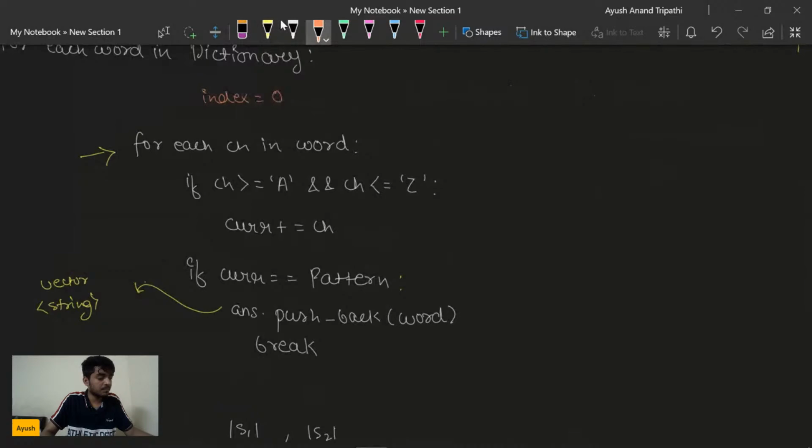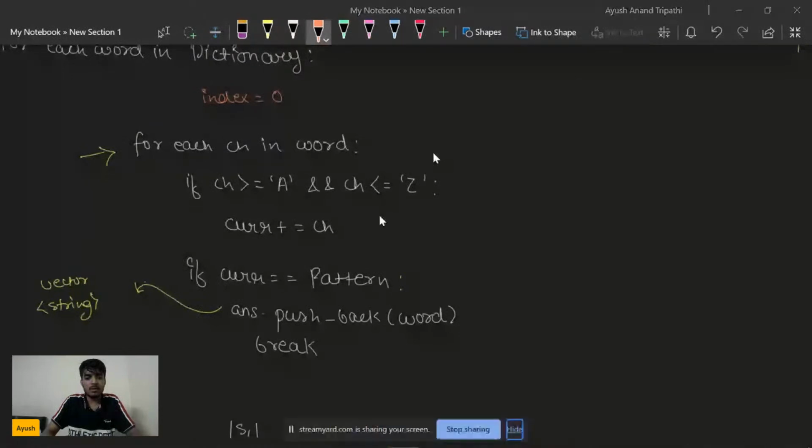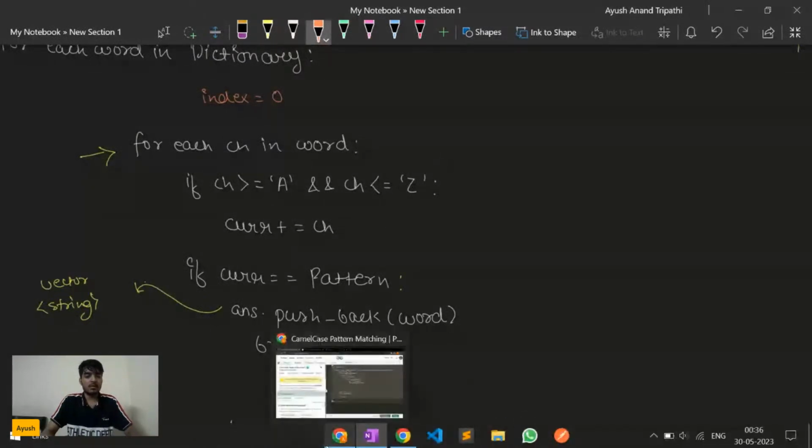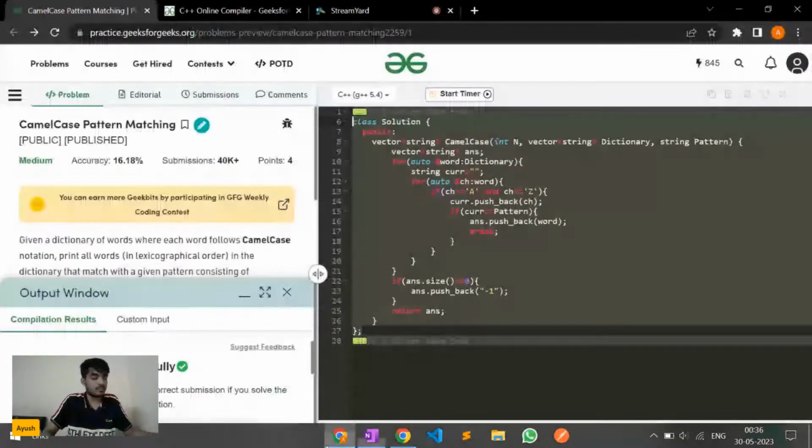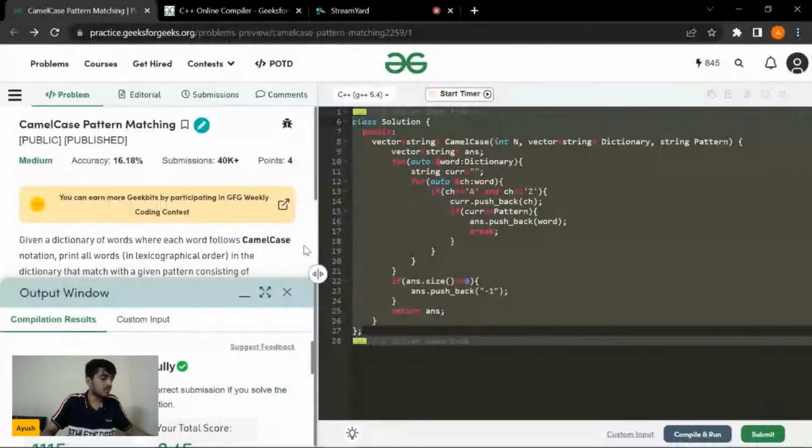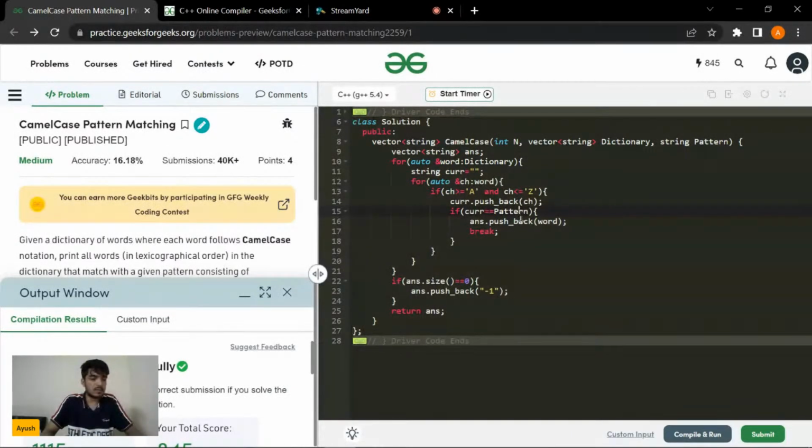Okay, is my screen visible to you? Because there is some power supply issue. Okay, visible. Okay, thanks Rishit for confirmation.